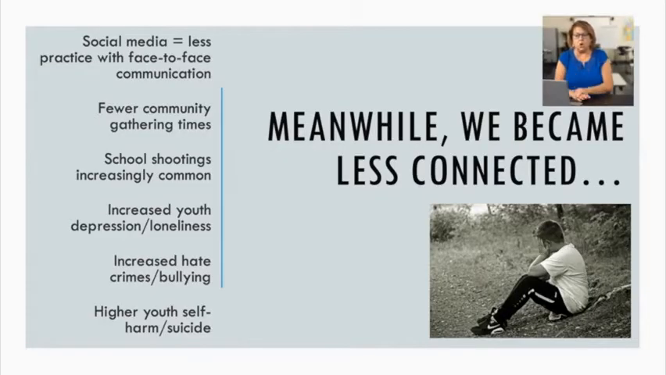While all of that was going on, we all as a society in the US became less connected. We saw the rise of social media, less practice talking face-to-face with others, and our children in particular. We saw a real decrease in their skills of talking civilly and face-to-face with each other. We have fewer natural community times when people are together. It's harder and harder for families to have meals together regularly, etc. School shootings increased, and there was a drastic increase, particularly in the last 5 to 8 years, in student loneliness, depression, and even suicide or suicidal ideation.